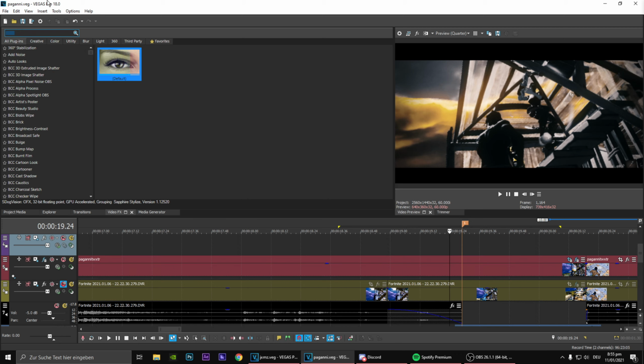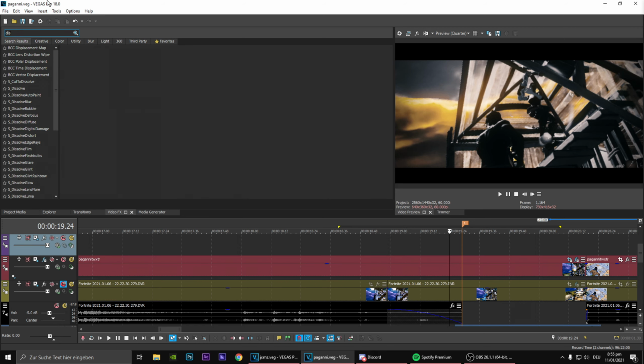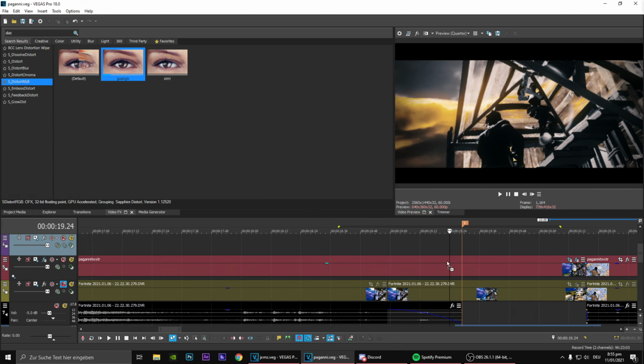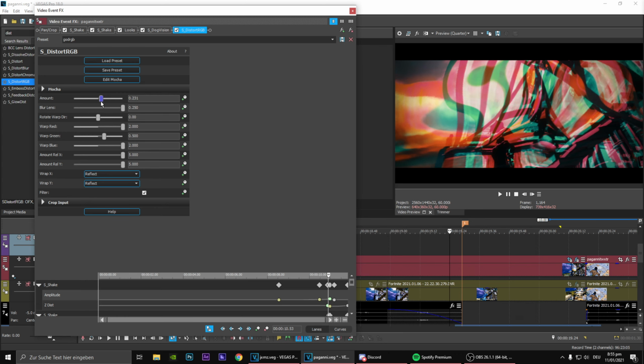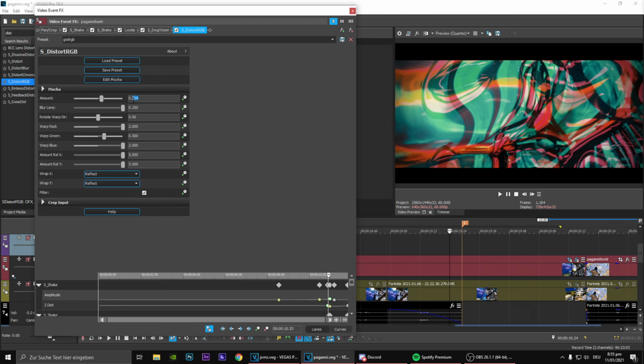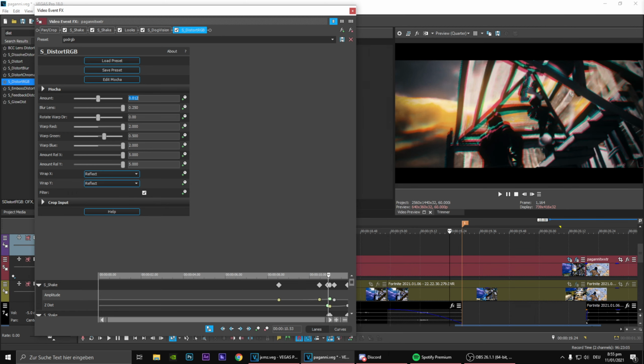What we want to do now is add the plugin Distort RGB right here. Just copy my settings real quick, just like that. It's nothing much. Just make sure the amount right here is very low, because if I turn it up a bit, it just looks disgusting and you can't even look at it. So yeah, 12 I found is a very good number.